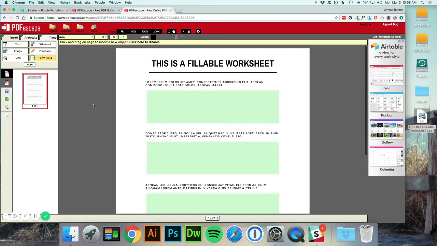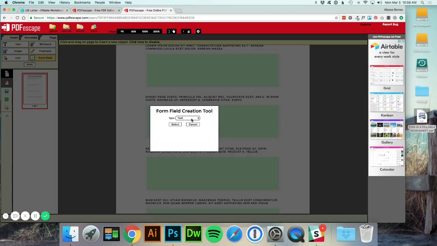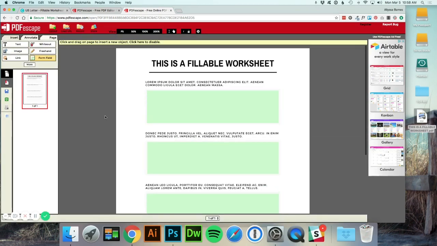And side note, this form is just text fields. But if you saw when I selected form field, you had the option to do checkbox, radio, drop down, etc. So you have all these other options too that you can play around with. But in this case, we're just doing the text paragraph field.